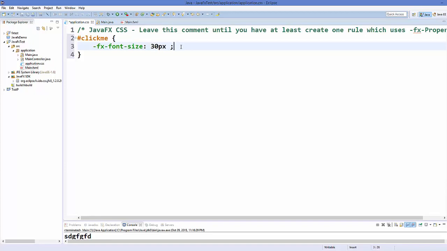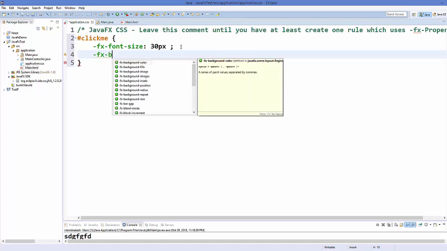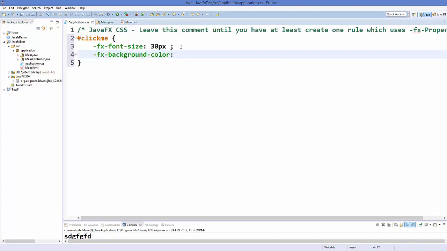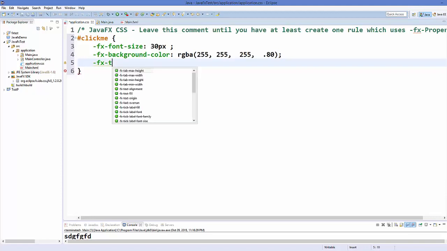Now in the same way, we can provide some background color. For example, -fx-background-color, and we will use a method called rgba. So rgba, and then we can give these parameters here: 255, 255, 255, and 0.80. Right now, for example, I want to give the foreground color. I can use -fx-text-fill. So just use this option, and for example, I want the foreground color of blue, something like this, right?